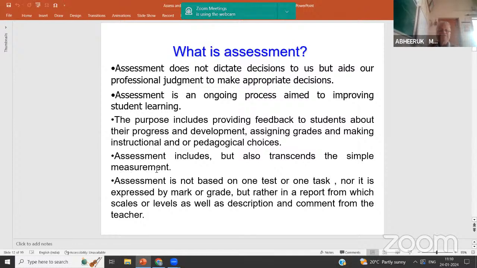Assessment is more than measurement. Assessment is not based on one test or one task, nor is it expressed by a mark or grade, but rather a report on which the scales or levels as well as a description or comment from the teacher is given. So not only marks, but other types of description, the teacher's observation, everything comes in. It is like a report; it comes in the assessment.